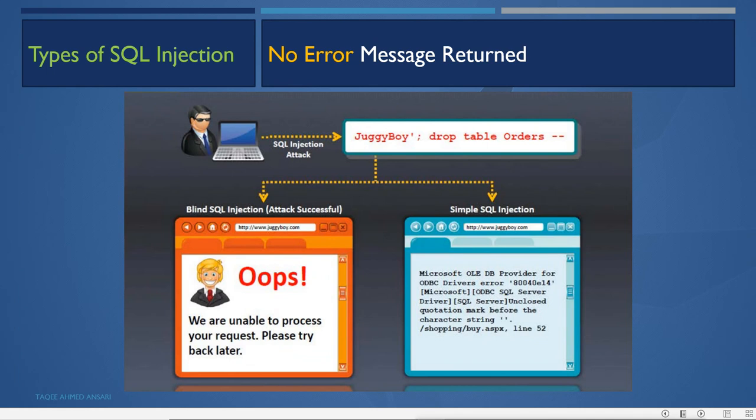Like first, no error message returns. Now when we are giving the query, it is not sending any error. So what will it show? It will show custom messages. For example, the attacker injects SQL. It says Jaggi boy colon quote, and then it will run one more query that says drop table orders. Now the query says delete the table orders.